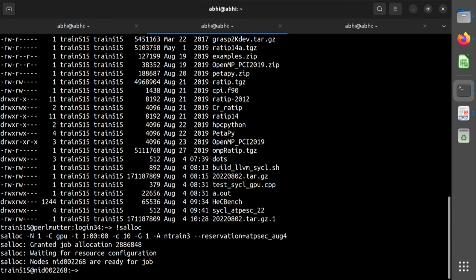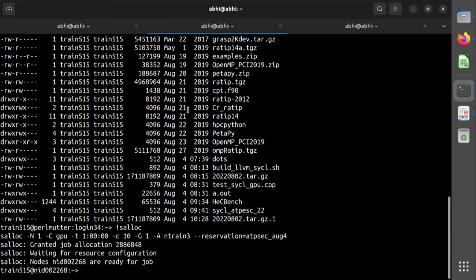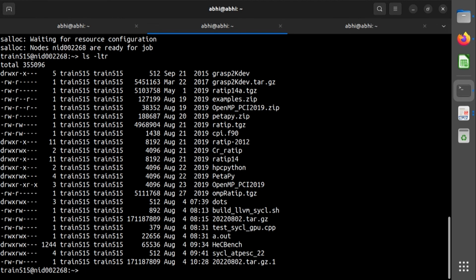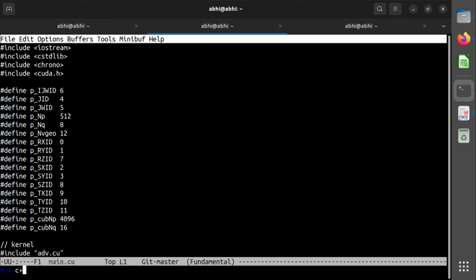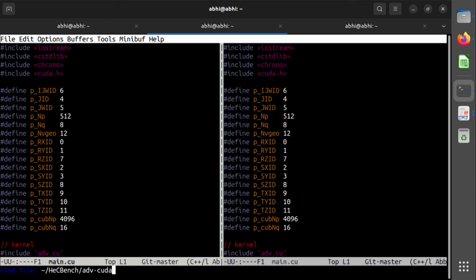I would like to show a practical example of a real project. This was created by one of the colleagues at Oak Ridge. The motivation here is you have a CUDA code, and how does that look in SYCL?